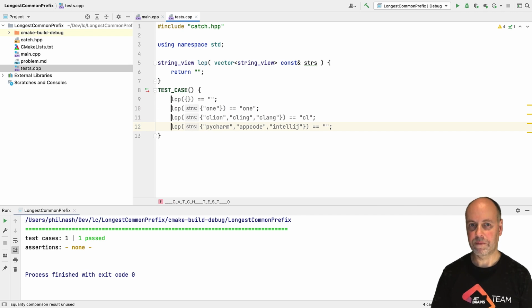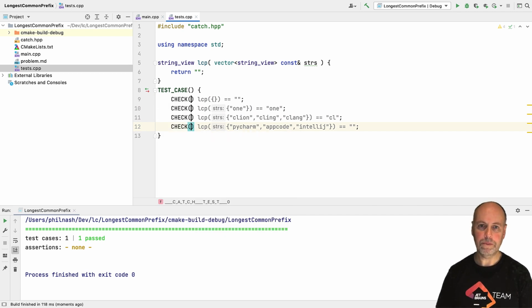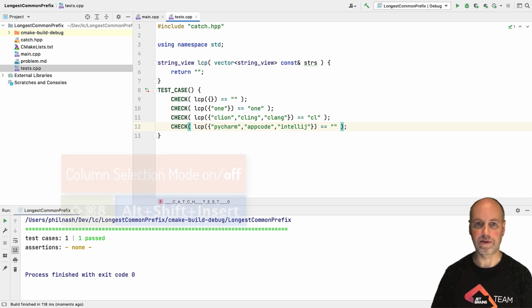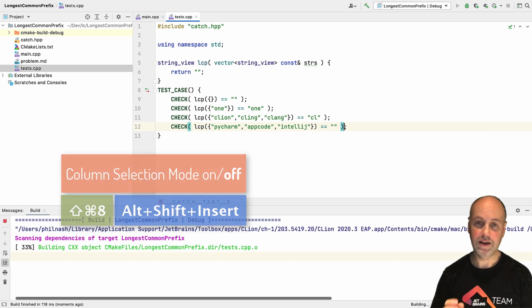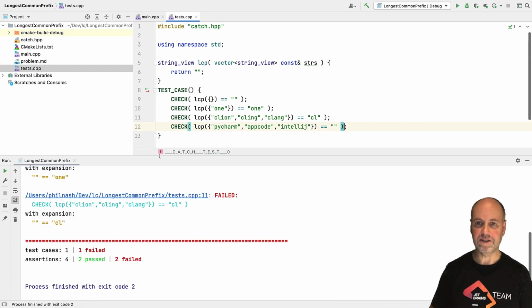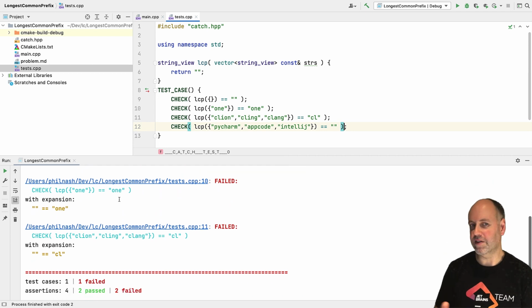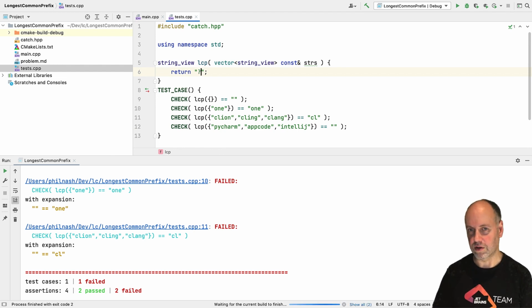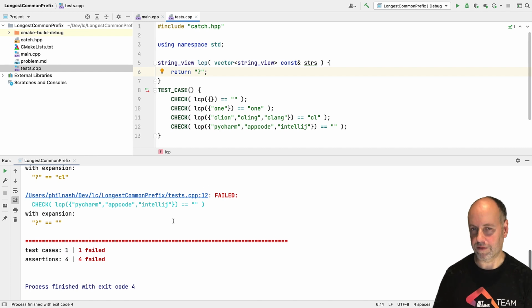So we'll use Catch's CHECK macro, because that will continue even on a failure, so we can see how many things fail and what they fail with. And now we see some results. Now there's only 2 failures because 2 of our tests were testing for the empty string, which is what we were returning anyway. If we want to force that, then we can just put something else in the return value for now, just to see them all failing. Might be worth doing that.